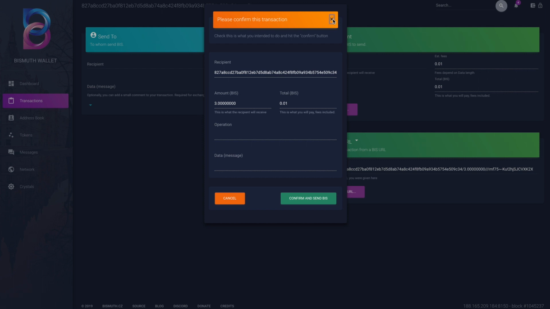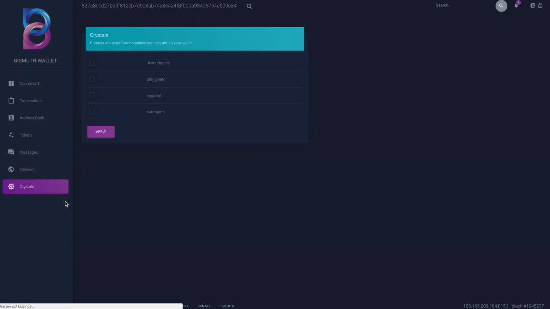So let's head over to the crystals. Like I said, it works somehow like a plugin system. There you have different crystals, and you can choose the one you want to use. For example, I'll be using the Dragonator application, which is connected to the Bismuth blockchain.